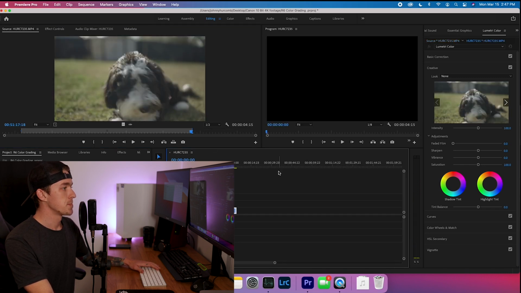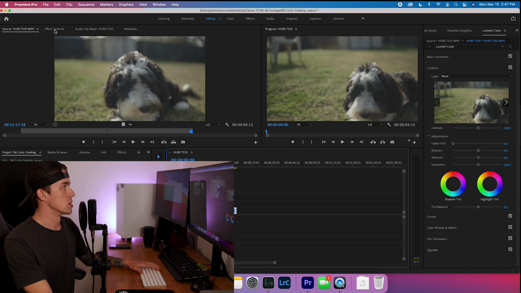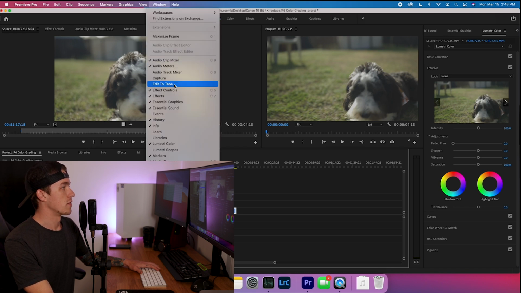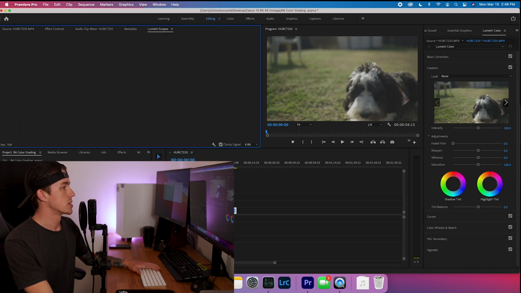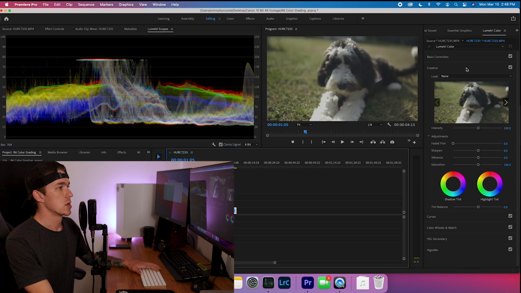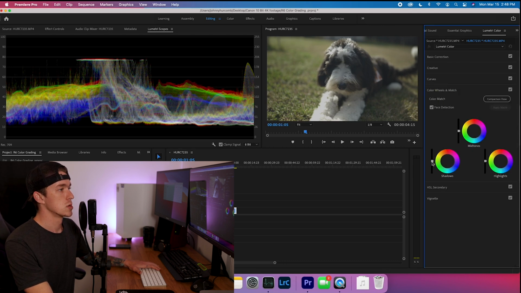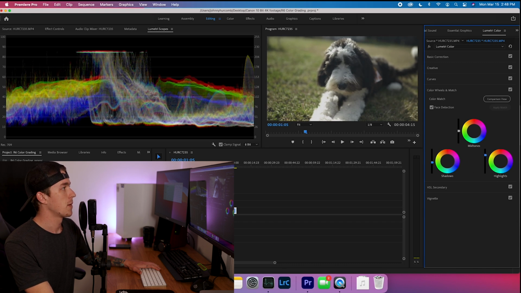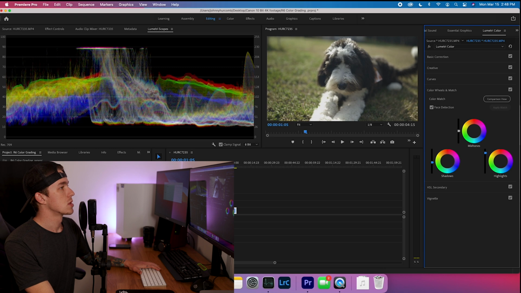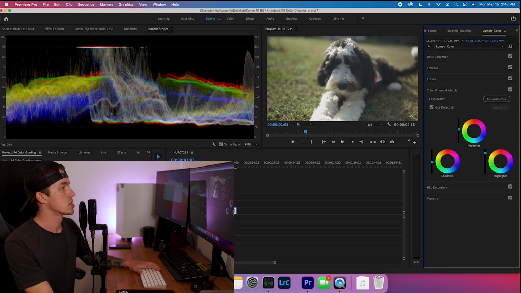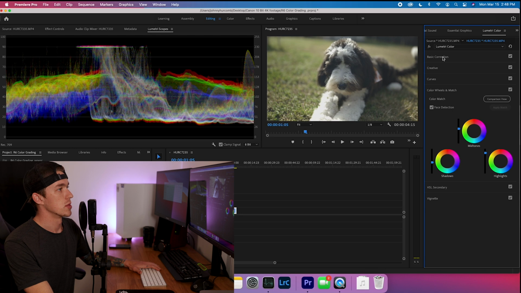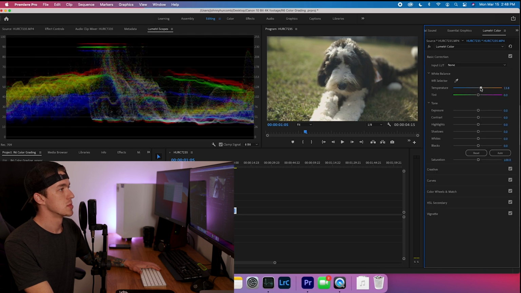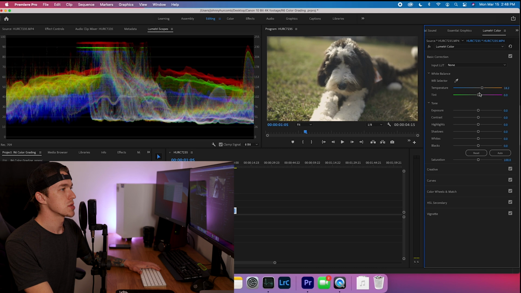Let's see, and then we can pull up the... it looks like I don't have Lumetri scopes open, but there we go. So real quick, I'm just going to go over here into color wheels. We'll drop the shadows down just a faintly, bring up the highlights a lot, bring up the midtones a little bit. All right, and then we're gonna go to basic corrections. We're gonna add a little bit of warmness.